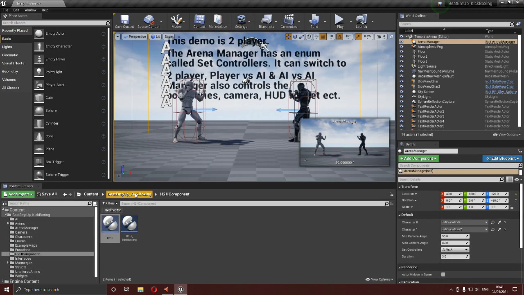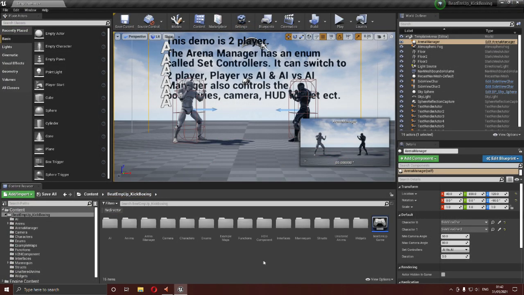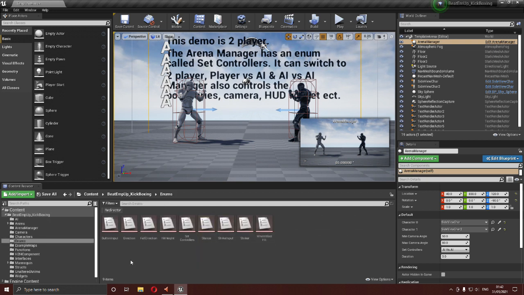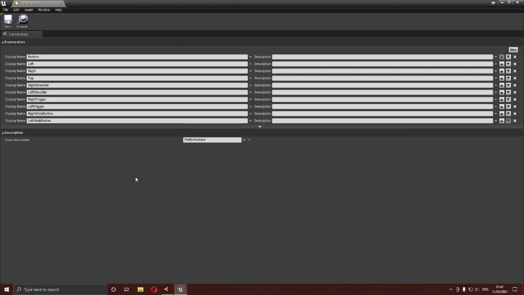Alright, so the first thing I need to tell you about is the Enums, because this is where it all starts. Now I've generated all of these Enums. If you're a beginner and you don't know what an Enum is, well, a lot of people will tell you you shouldn't be making a fighting game, but put it this way, you'll have a lot to learn. Alright, so I've made up all of these Enums.